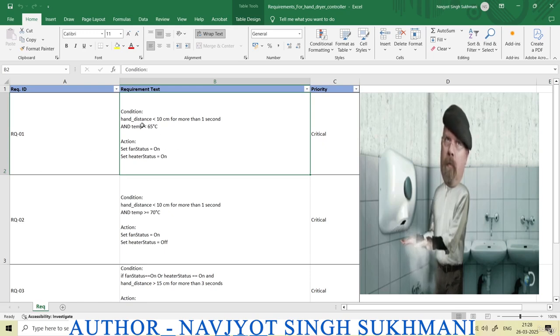So if my hand distance is less than 10 centimeter for more than 1 second and the temperature is less than 65 degrees Celsius, what action should I take? Set fan status on and heater status on. This is the kind of implementation we have to do here as well.